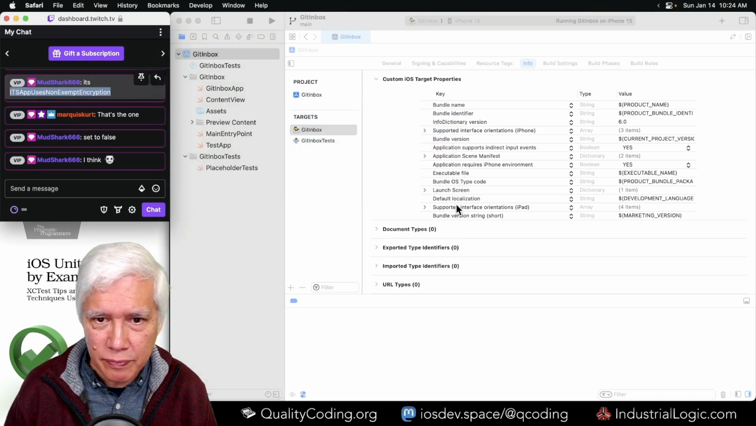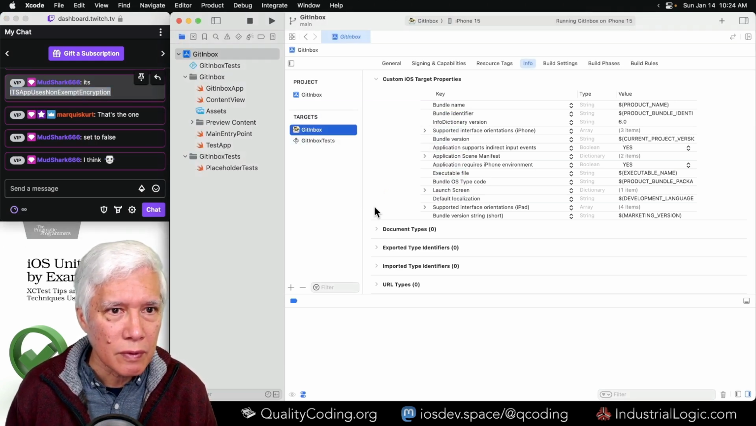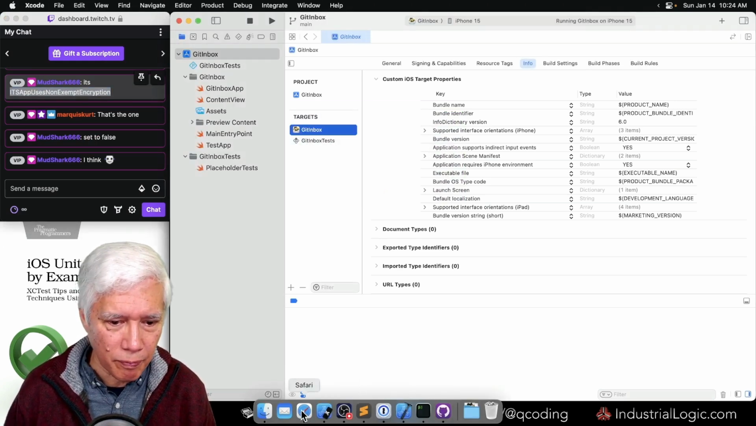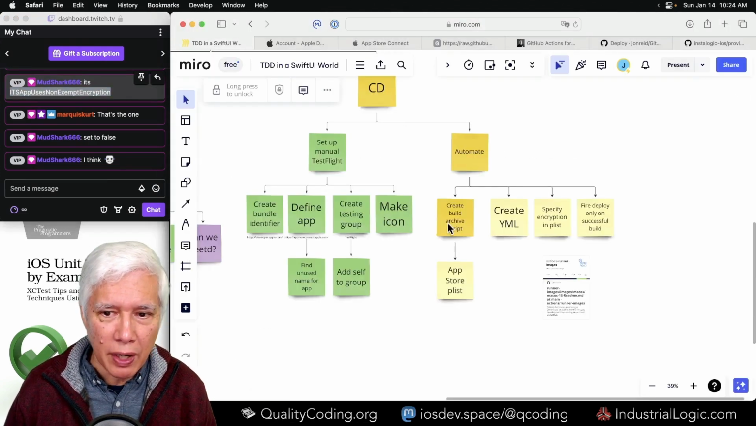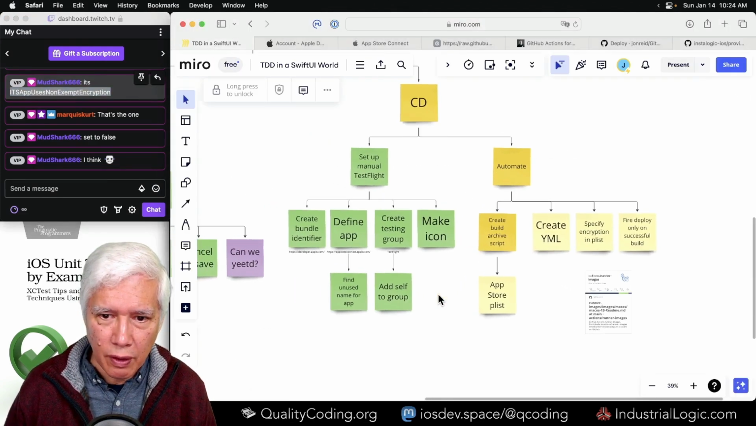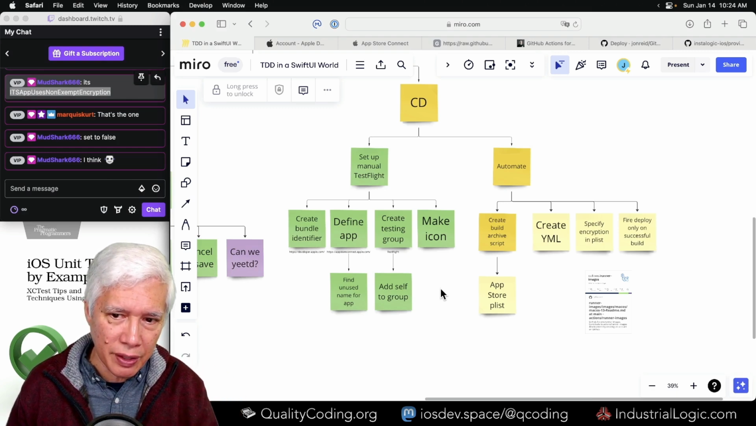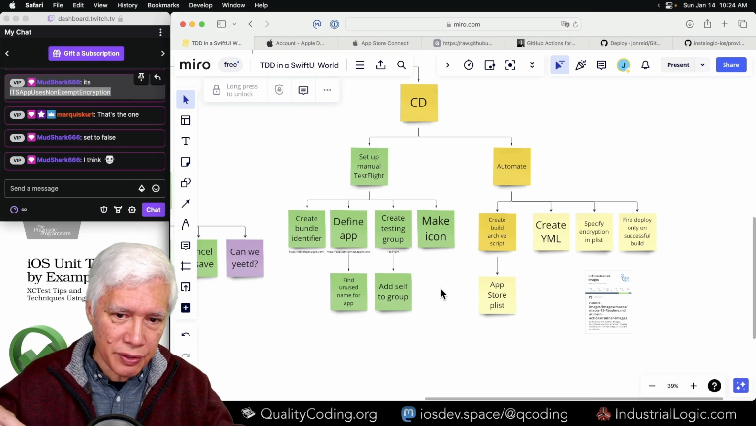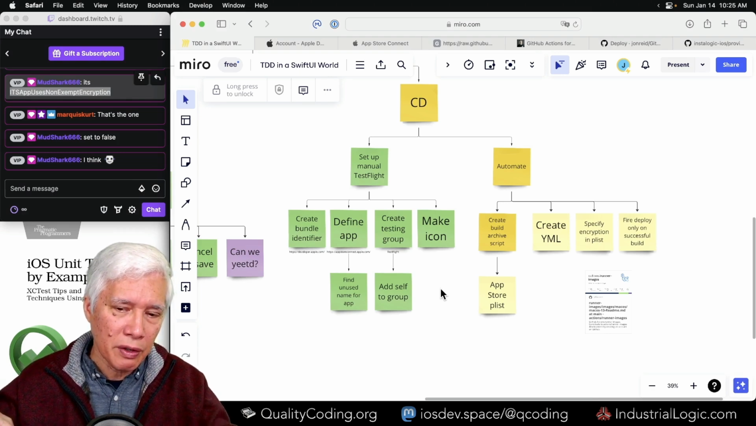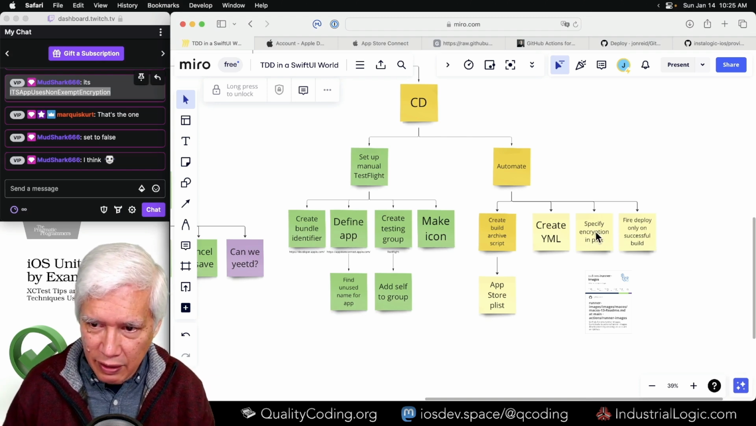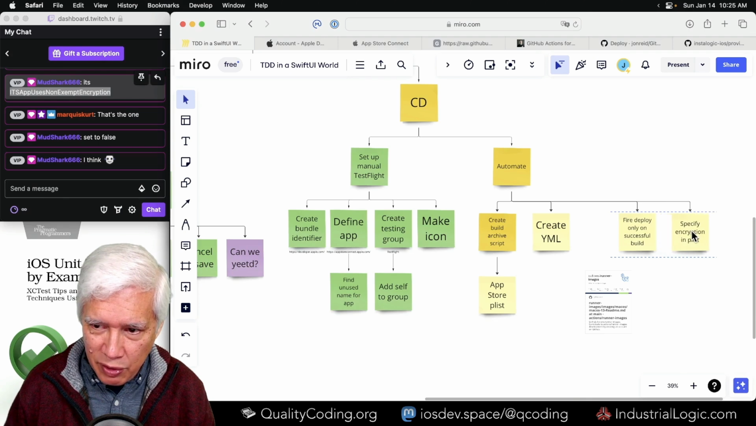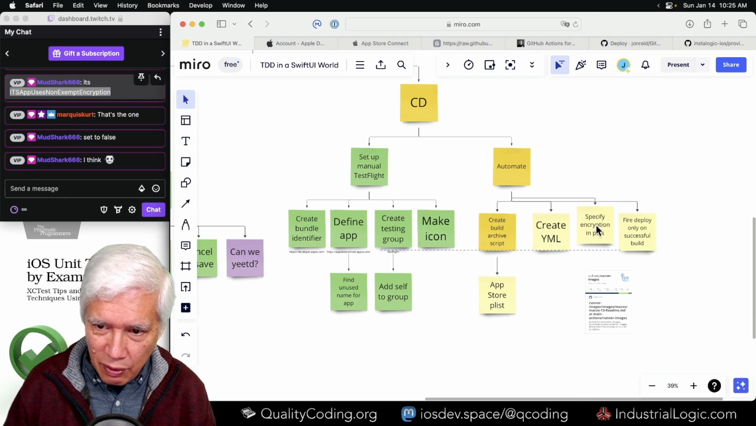But where'd my window go? But we had to specify the encryption manually to basically get Apple to approve the TestFlight upload. And I feel like that is a step we can do. Oh, that's actually not a bad place for it.